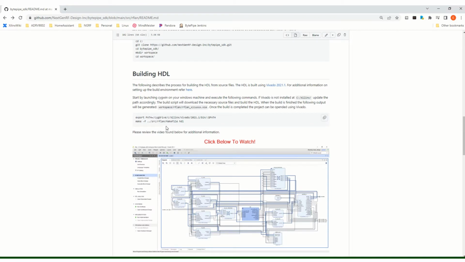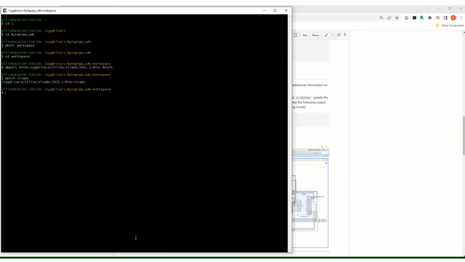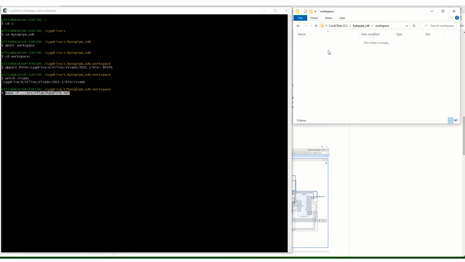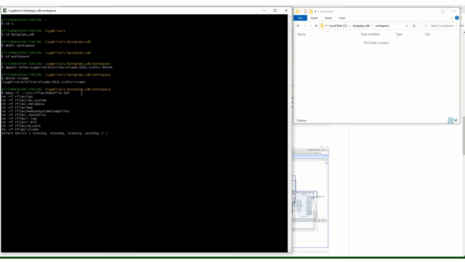Okay, so now we're going to make the HDL. The HDL can be created from the source files with just one script. So if I copy this, put that in there. Now we can watch our folder over here. This is going to download source files that are not part of the SDK repo. And it's going to build all the libraries and IP associated with the HDL. And then finally it will build the HDL. So let's go ahead and do that.